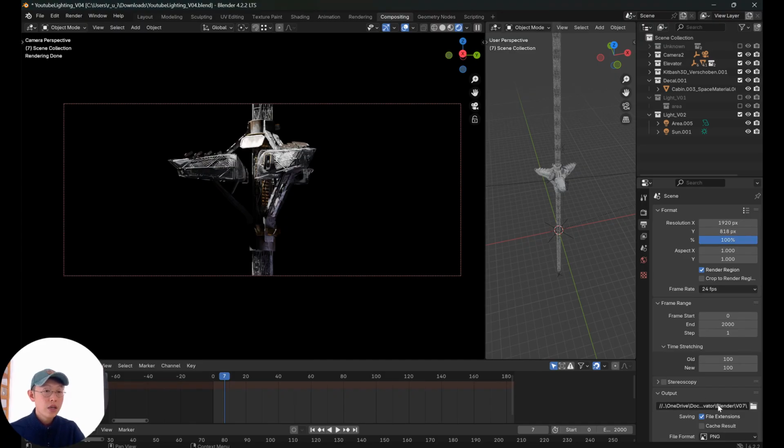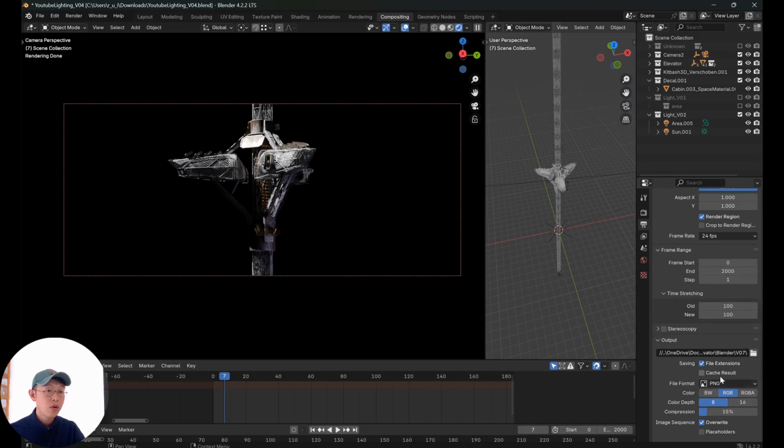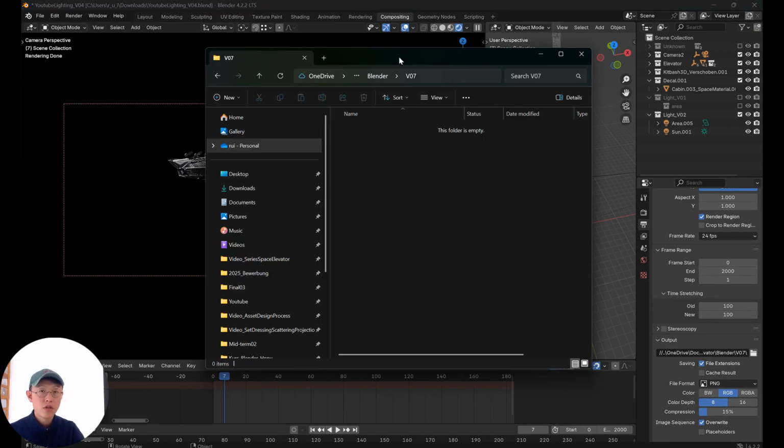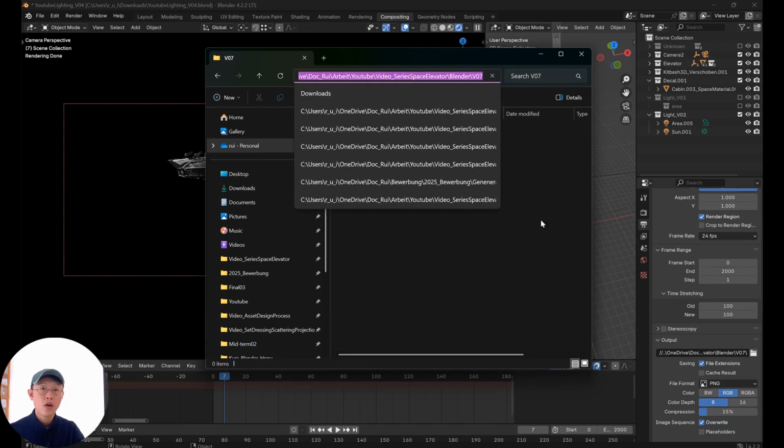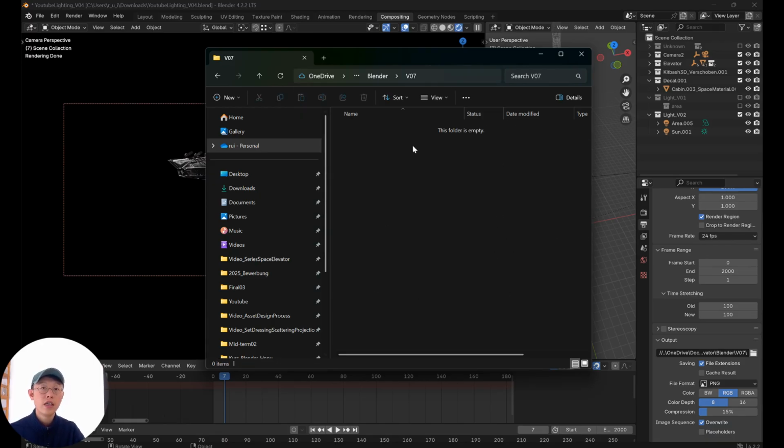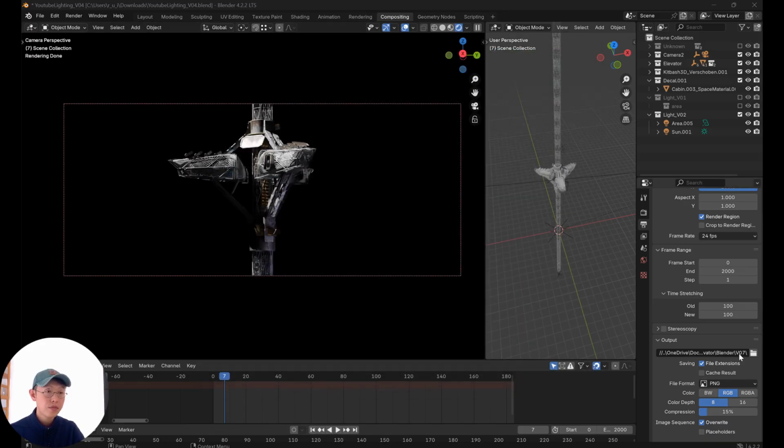And also the output setting is important. Set up a path where you can find your rendering. You should open a new bin, right? And copy the path and all your renders gonna go into this bin.